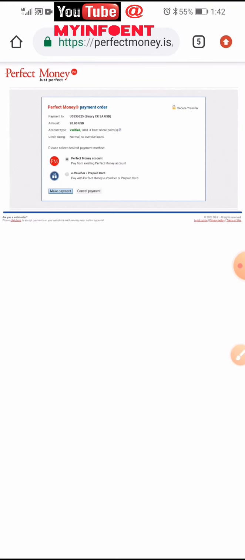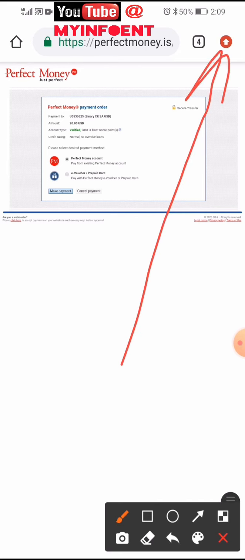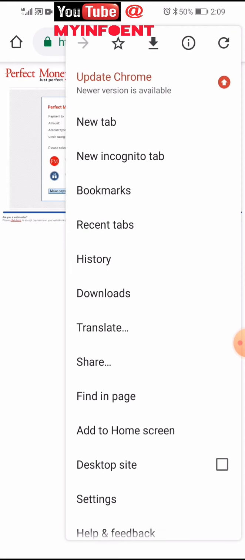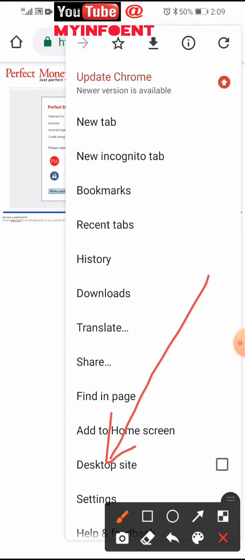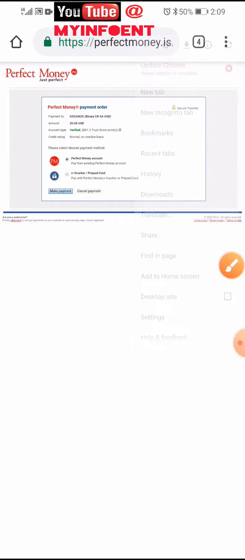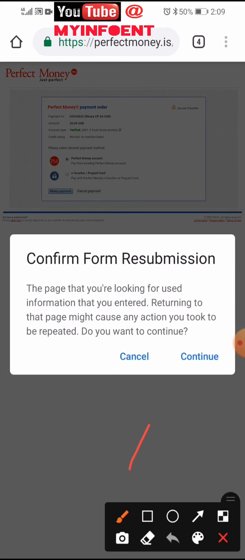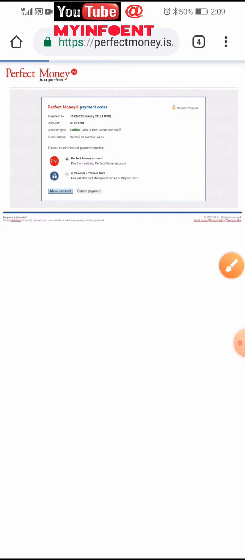Now it will take you to a page where you complete the payment process. At this point, I recommend you change your settings to desktop view if you're using a smartphone. If you don't change your setting to desktop view, at the end the process will not be successful. This is a Chrome browser, so to change it to desktop view, you just click on that red button there. Once you do that, you click on desktop computer, you tick the box on the same line as desktop computer. Once you tick the box, this message will come up. You just click continue.